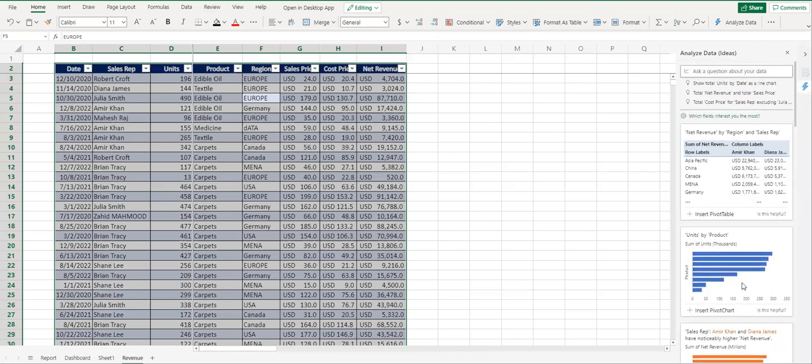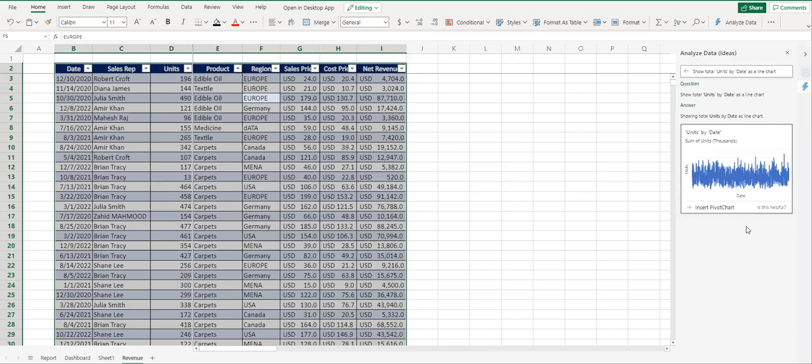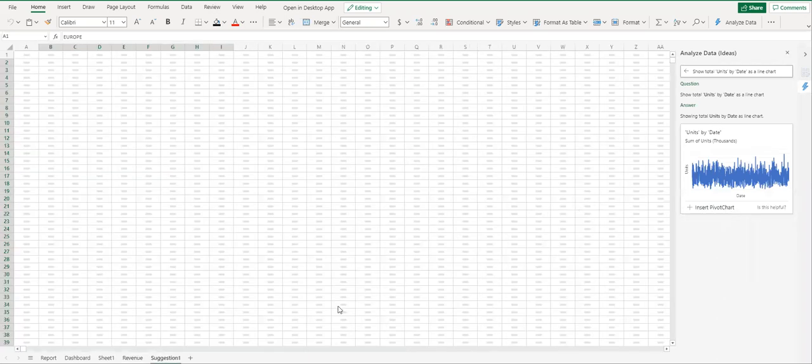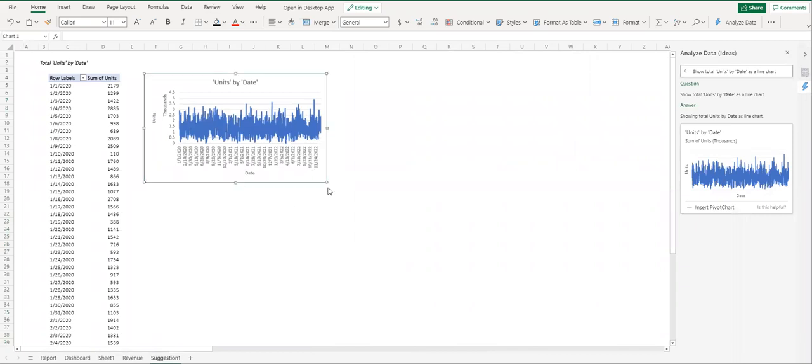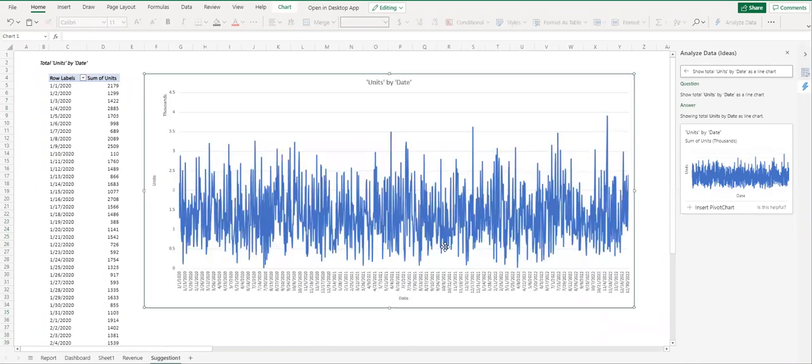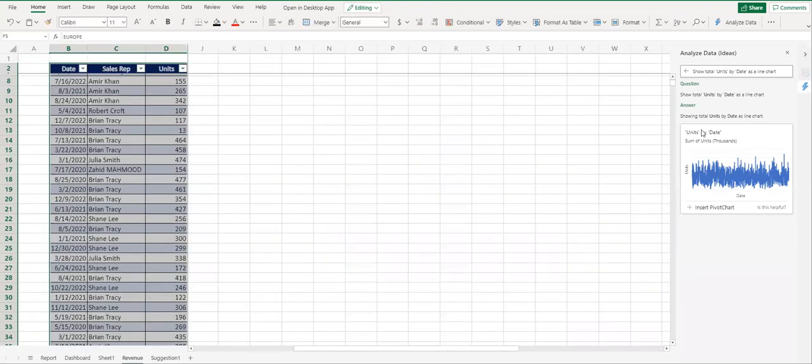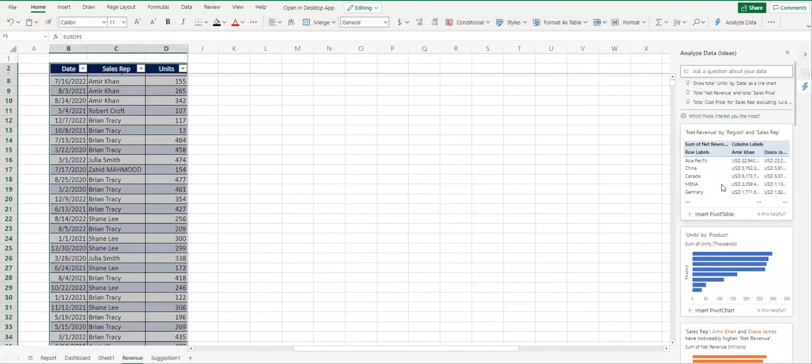So based on my data, I can ask questions first. For example, the question: total units by date in a line chart. It will give me that, and if I like it, I will put it in the chart. It will create a suggested table, to check whether it is logical for me or not. If I don't like that one, first we will go to units by products, the net revenue by region and the sales tab. It looks good, it is comprehensive data, and the good thing is that it gives you an idea of how the format of the report should be in a very professional way.